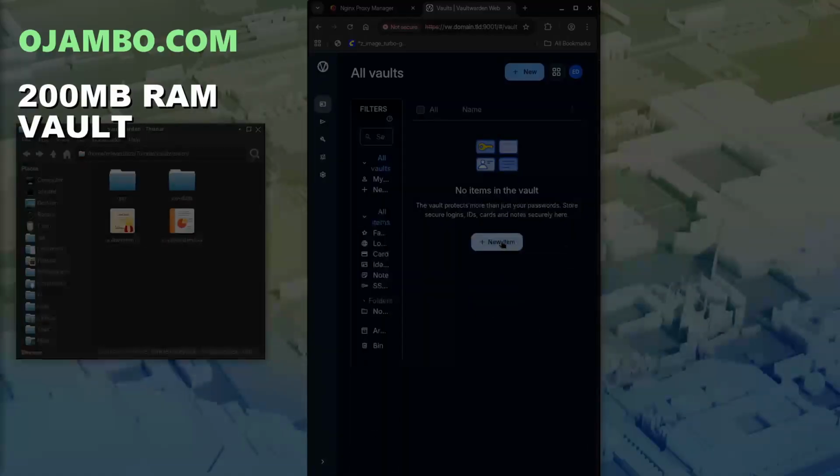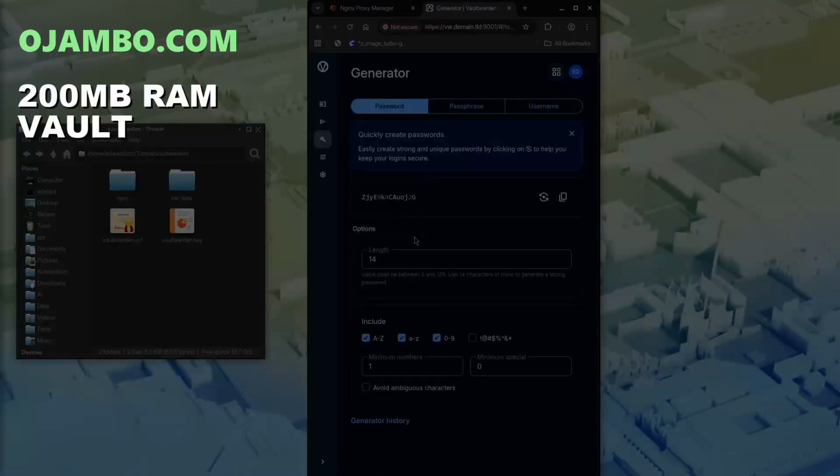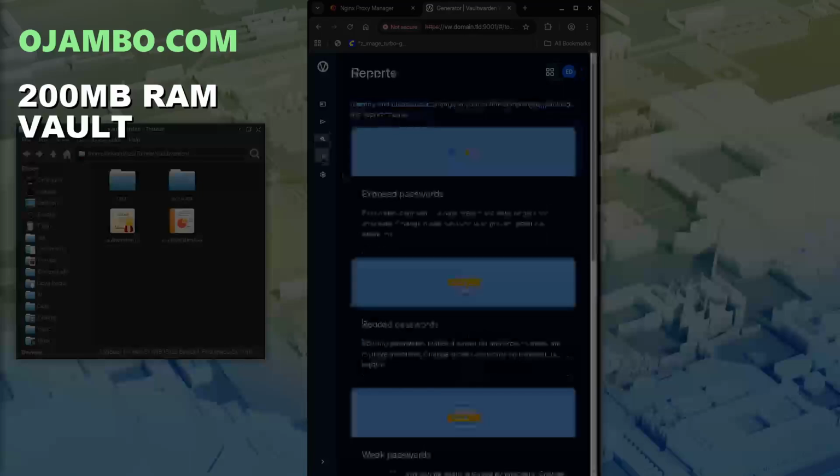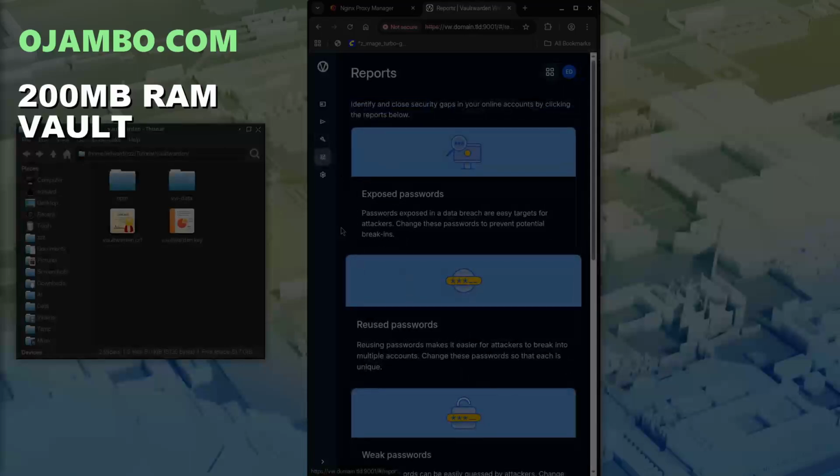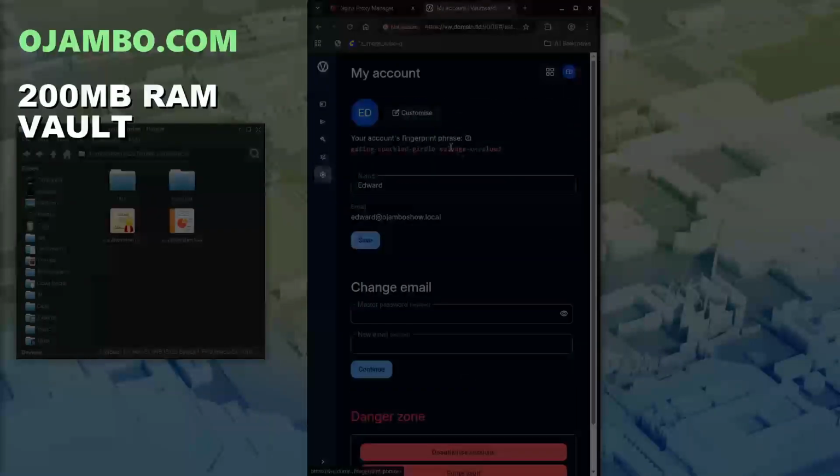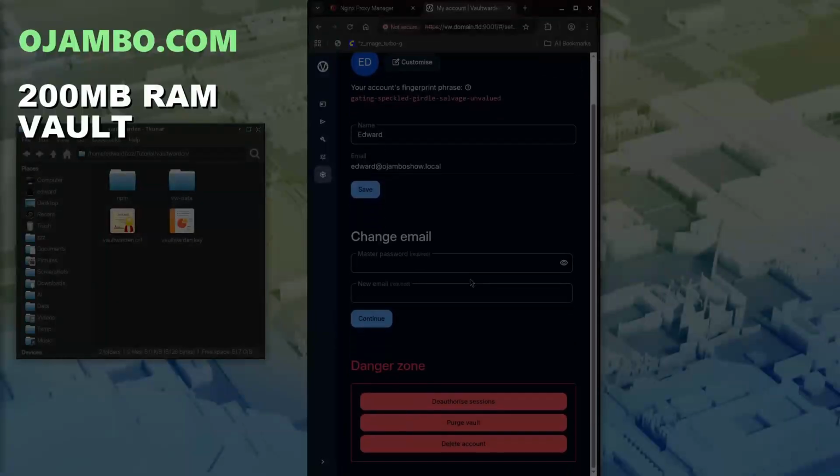You can add a new item, and then here you can send. Tools, as you can see here. If you want to create passwords, there's a password generator as well. And then here we have some reports. And then we have settings. Obviously, my username is Edward. You can change the email and everything.